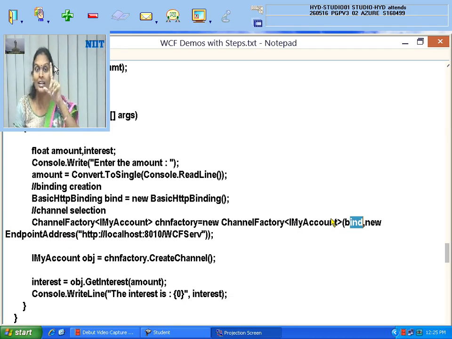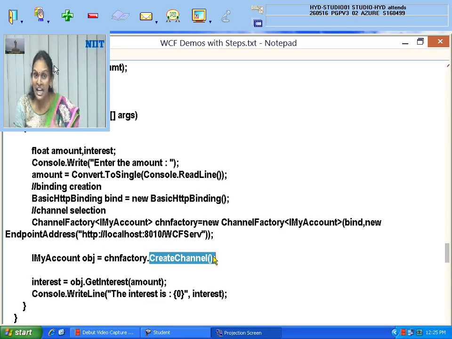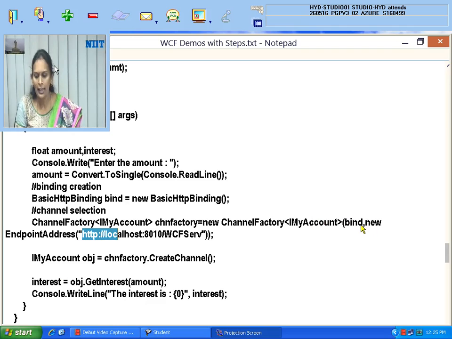For connecting that I want one channel. I'm saying the channel is not yet created. From this one I need to select the channel. That can be done by this variable dot CreateChannel. It means now a channel is built from your application to which location? This endpoint address with the help of this binding. So now the channel is created.